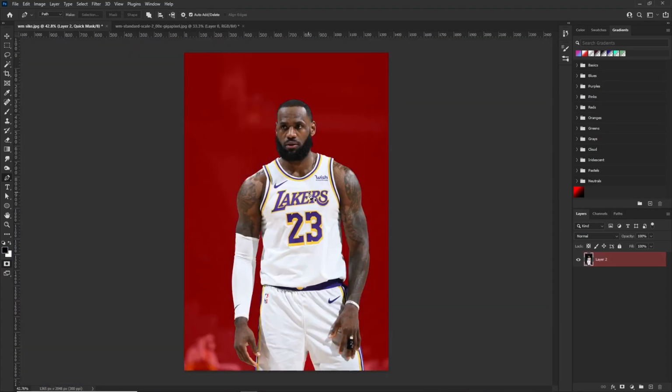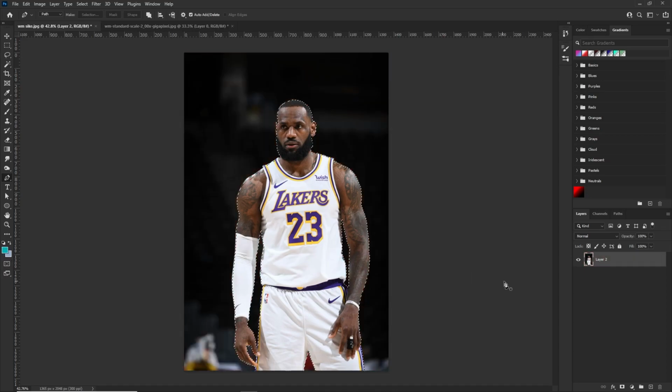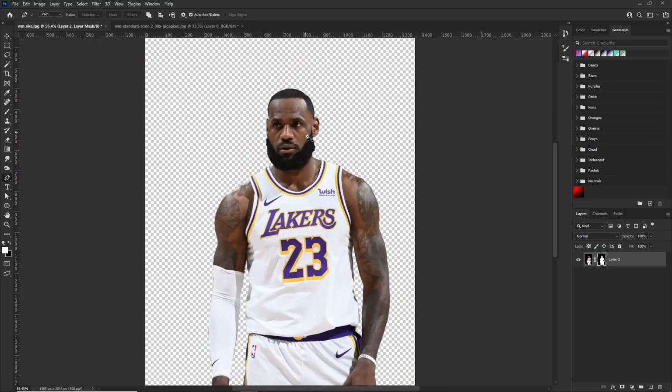Now I have my full mask that I want to use, so what I'm going to do from here is I'm just going to hit the layer mask icon in the bottom right corner right here with the square and circle. You guys see it zoomed in. Just hit that, and now you have your layer mask.